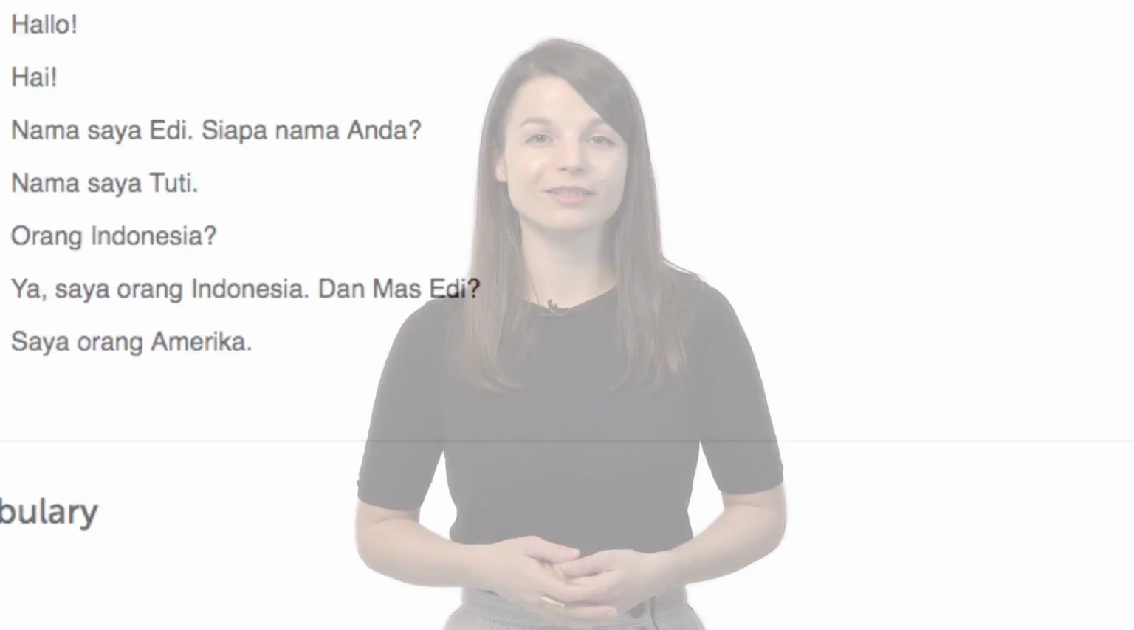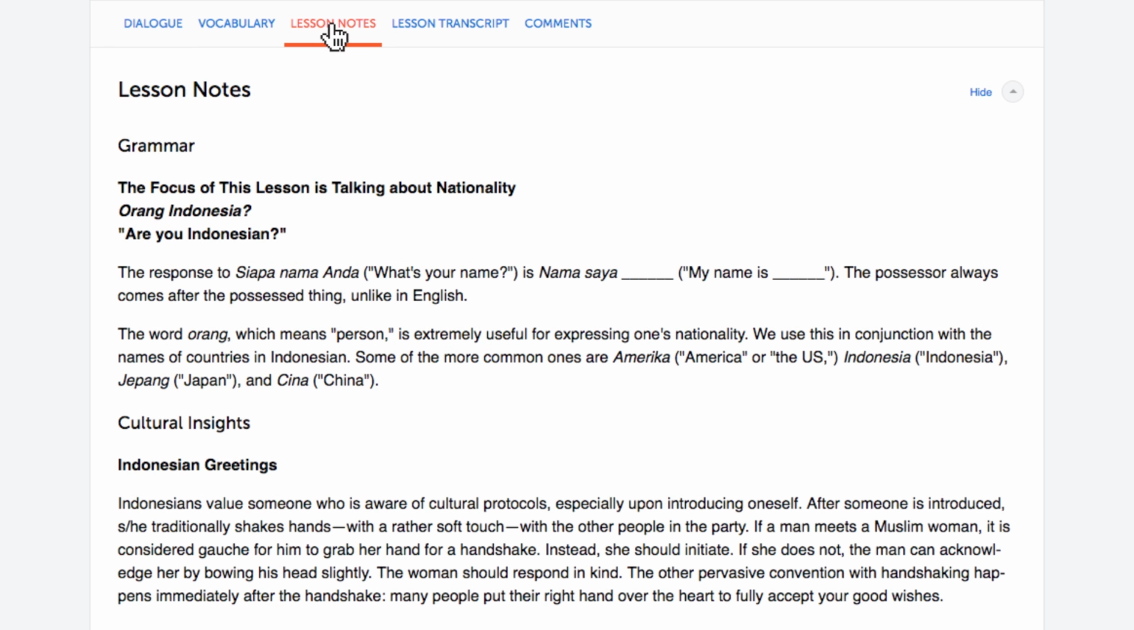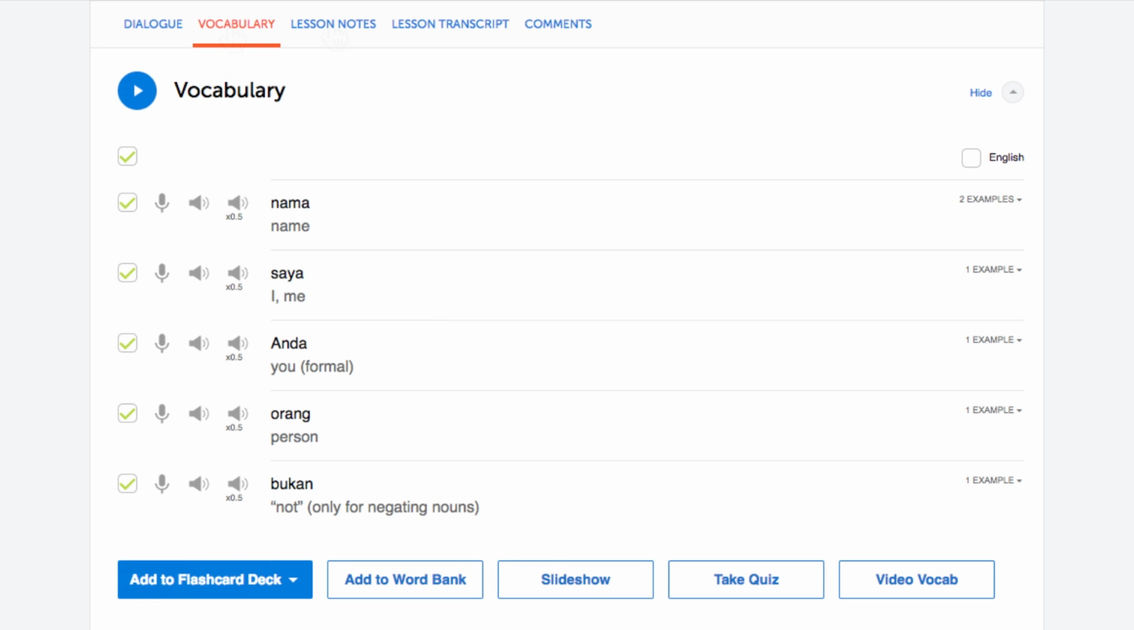One of the best ways to improve your writing is to simply write more. So write every word, phrase, and sentence that you learn in the lessons by hand in a notebook. You can write out the conversations from the dialogue study tool, example sentences from the lesson notes, and words and phrases from our vocabulary lists.